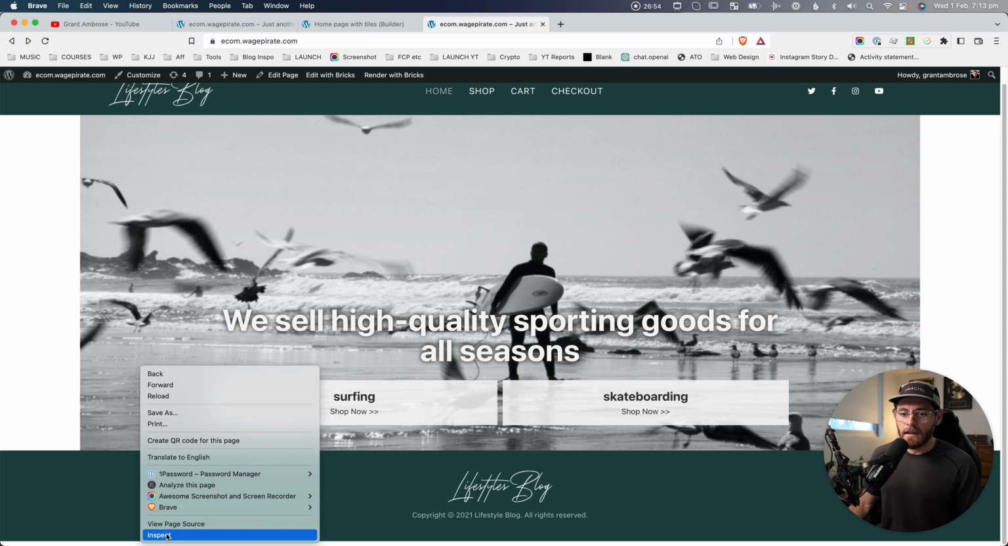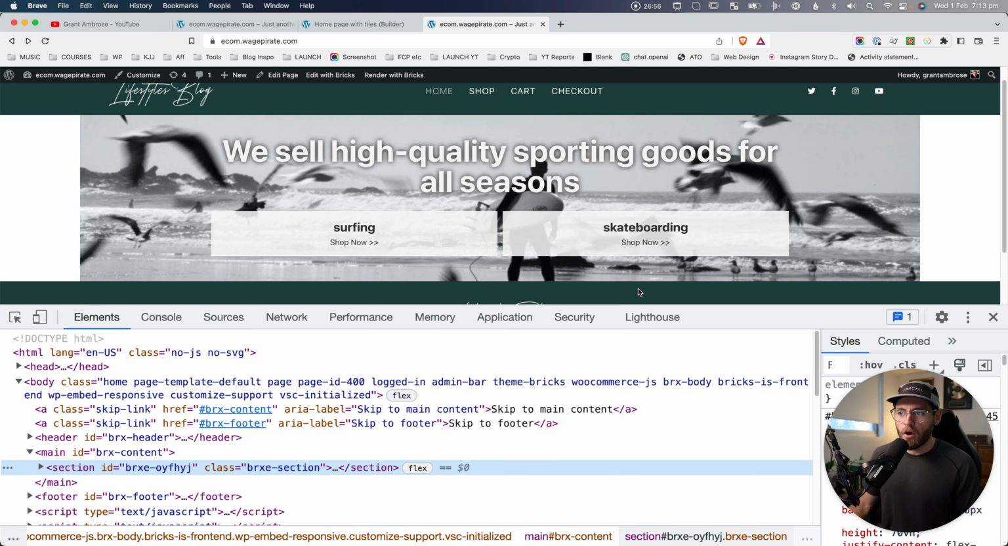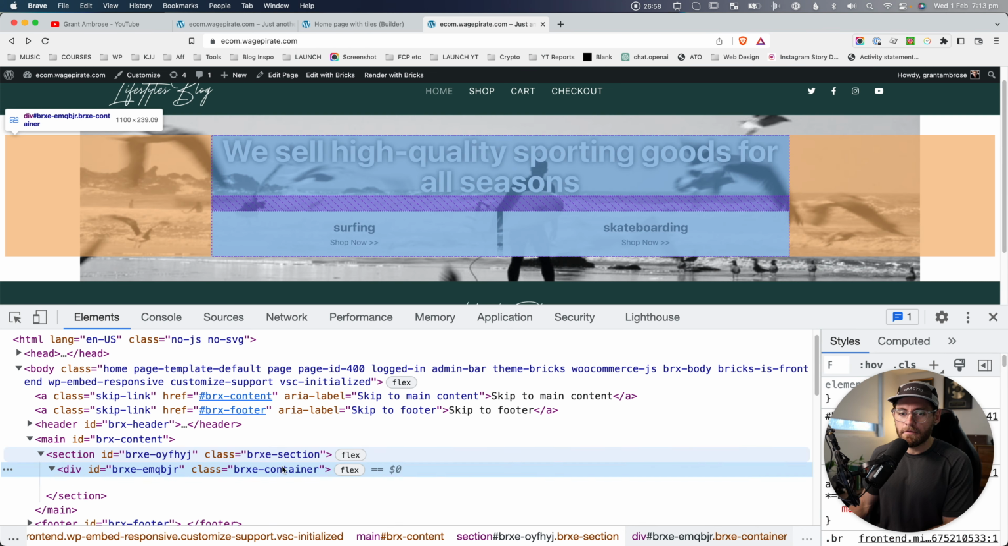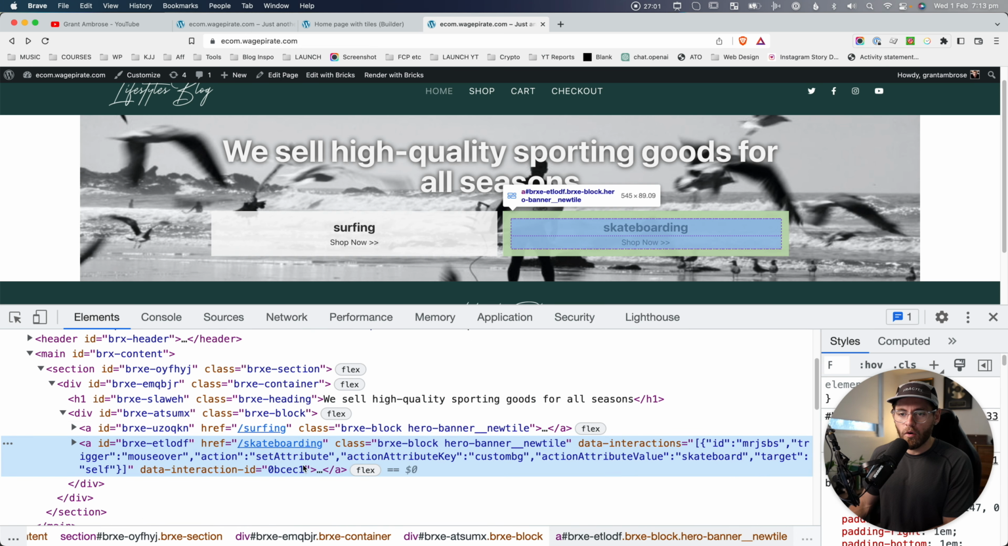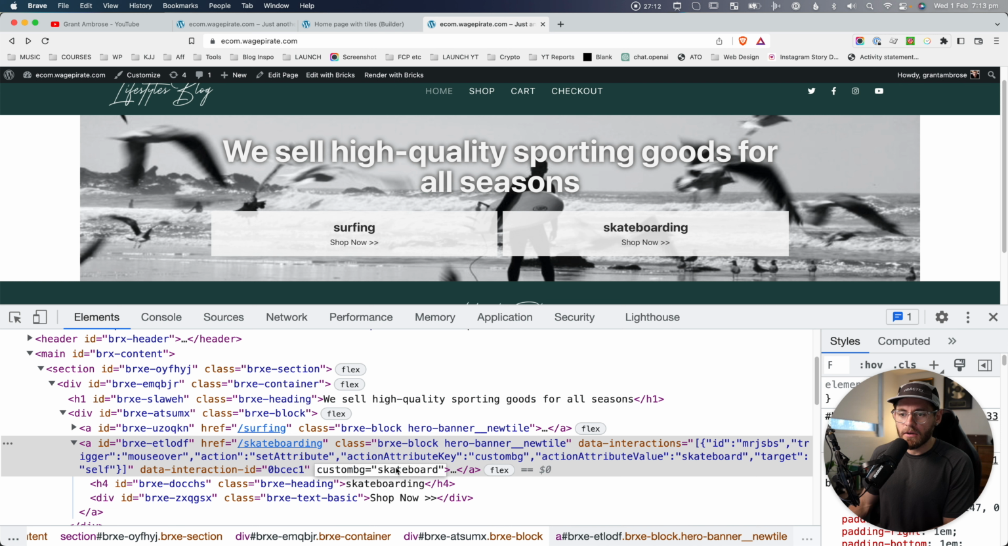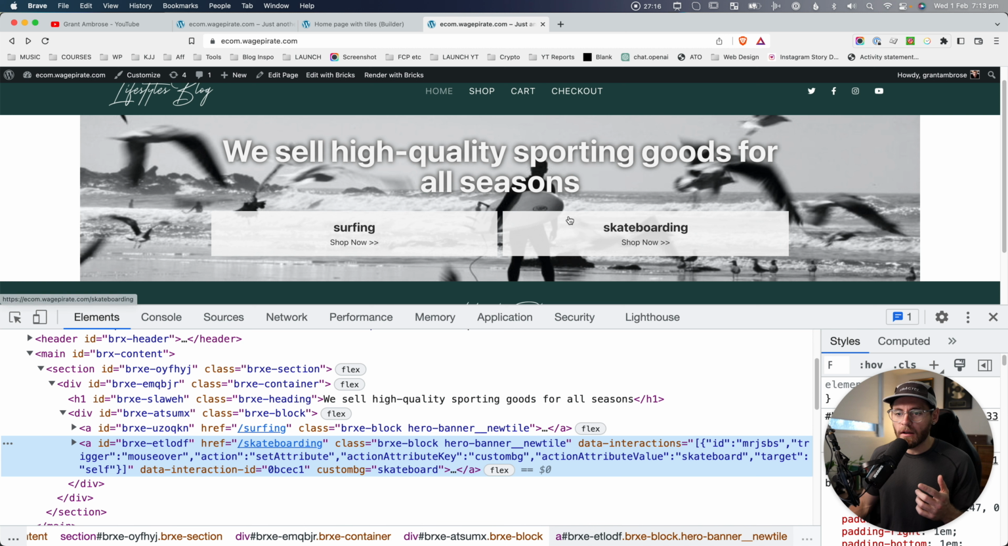So if I right click and inspect element, and we have a look at the code here. So if I go down and I find that block for the skateboarding, which is this one here, watch what happens when I hover on it in the code down here. So when I hover on it, see how it added this attribute custom BG equals skateboarding, and it added it to itself. So when I hovered on it, it added it to itself. We actually don't want to do that.